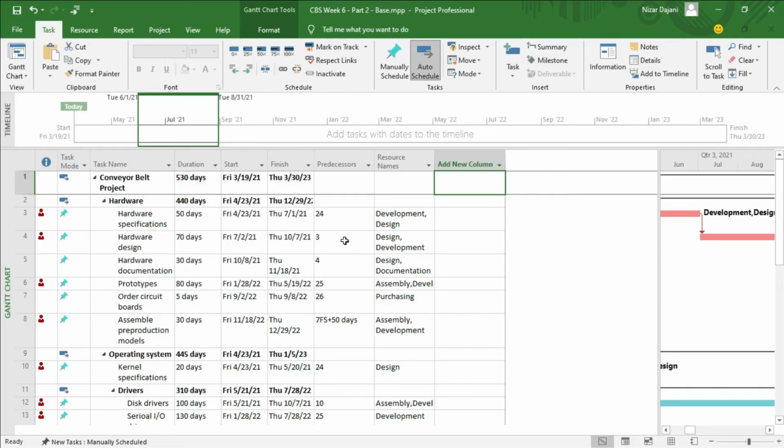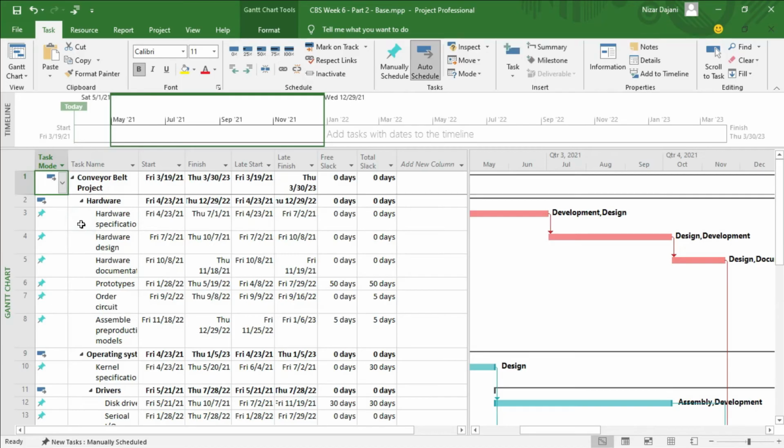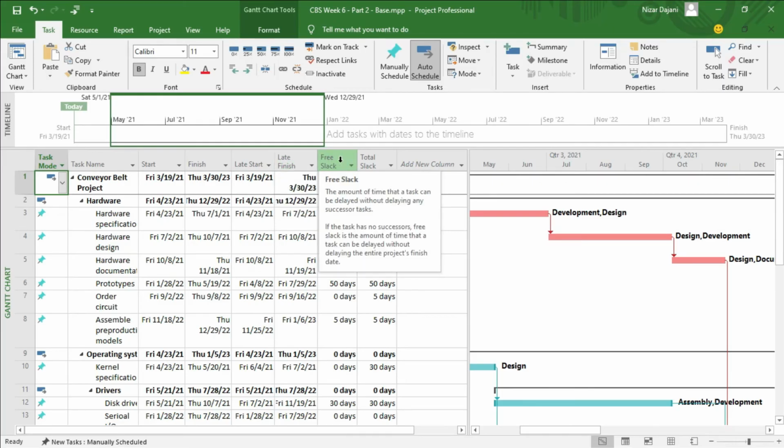The quickest way is to go up here in this blank area, right click on it, and then click on schedule. What that does is it automatically displays your project with specific columns. The early start is the start, and the early finish is the finish, while the late start has been added, and then the late finish has been added, and then we also have free slack and total slack.